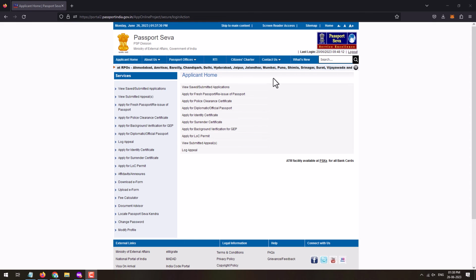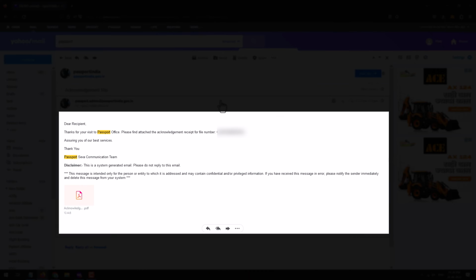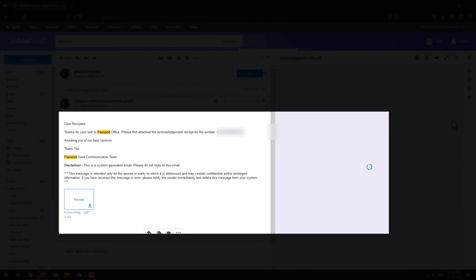So on the appointment day, all your documentation will be completed and also the biometric details will be captured, such as all 10 fingers fingerprint and your facial photograph. Once the verification and the biometric data is captured, you will be issued the acknowledgement receipt. So once you complete the verification at the passport office, you will instantly receive an email like this which will contain the acknowledgement of your application.